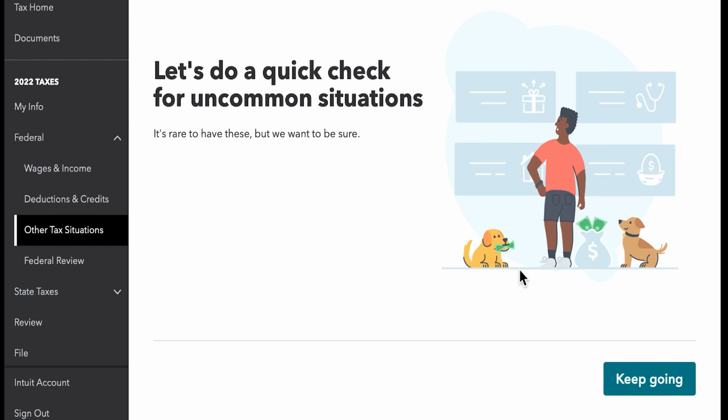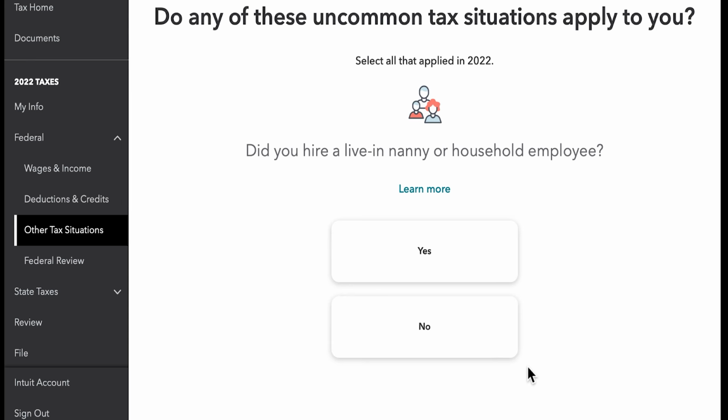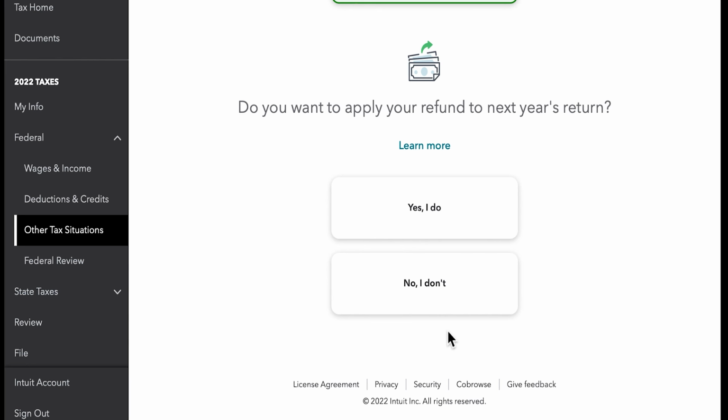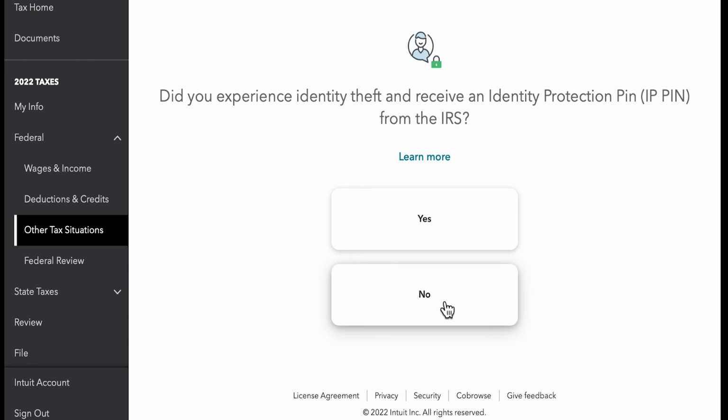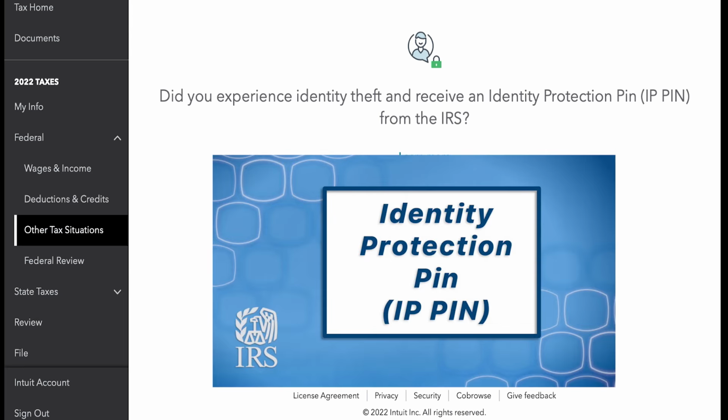So now they want to check on common situations. We didn't have any nannies. Do you want to apply your refund to the next year return? No, I don't. Do you want to designate $3 to the Presidential Campaign Fund? Nope. Did you experience identity theft and receive an identity protection PIN from the IRS? No.